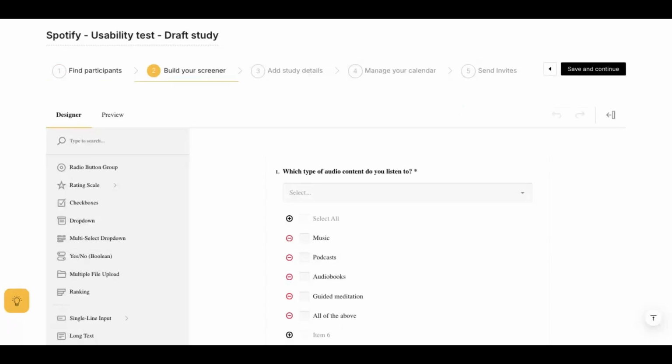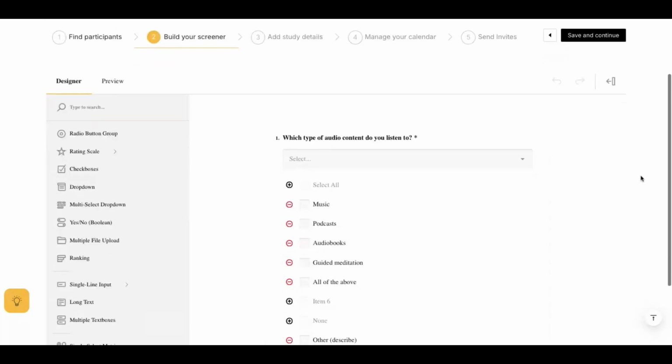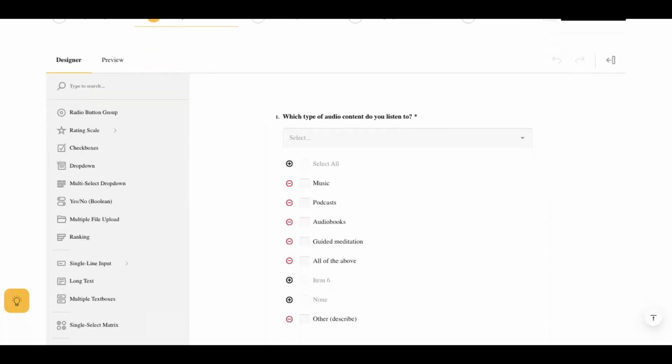Then comes the second step. This is where I have already actually built out my screener. I've preloaded some of this information, but this is also where I have added questions that I want participants to answer before I schedule a session with them.